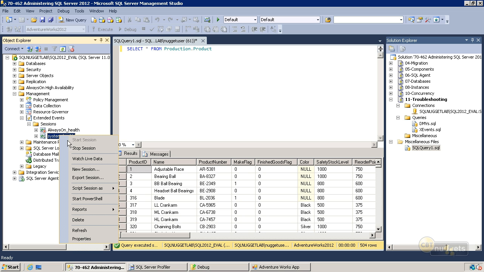And if you right-click on any of these, you can see you can start and stop the session, you can watch the live data, much like we do over in Profiler. You can create a new session, you can export this session as a template, script the session out, or we can go into the properties to manipulate everything about the session.